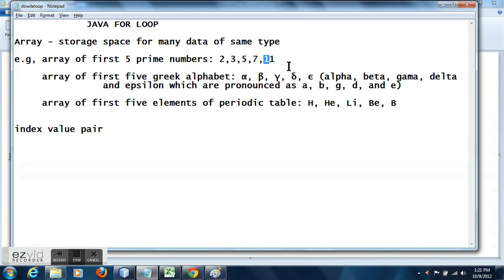For example, an array of the first 5 Greek letters will be alpha, beta, gamma, delta and epsilon. Okay, and they are pronounced as A, B, G, D and E. For example, an array of the first 5 elements of the periodic table are hydrogen, helium, lithium, beryllium, boron.